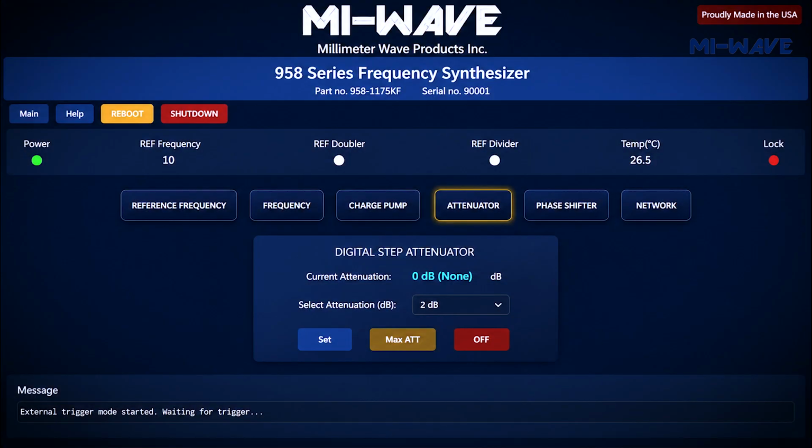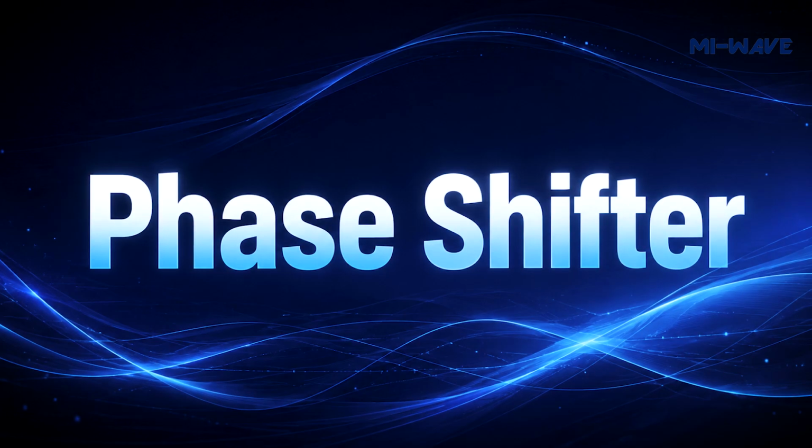The controls include: Set applies the selected attenuation. Max ATT sets attenuation to maximum. Off returns to full output power. If the attenuator hardware is not installed, this panel has no effect.